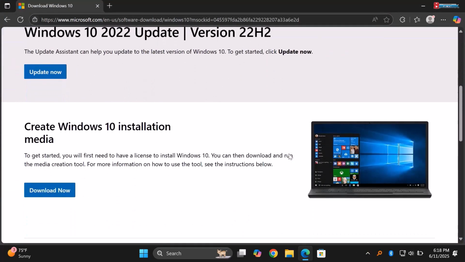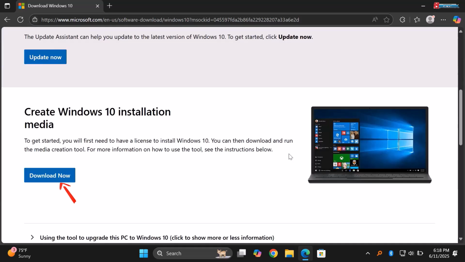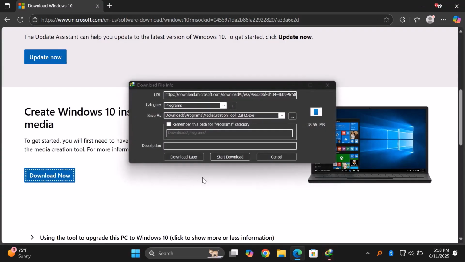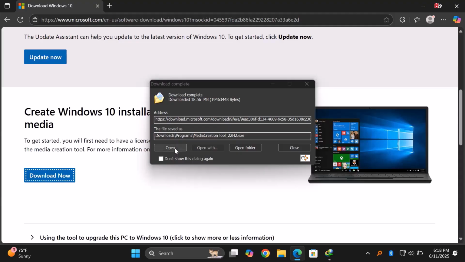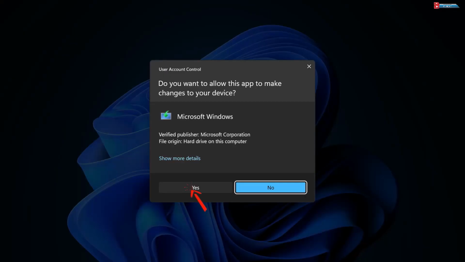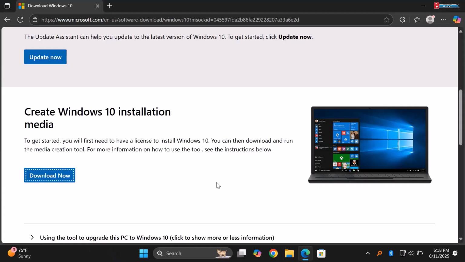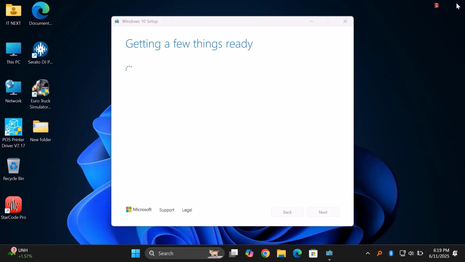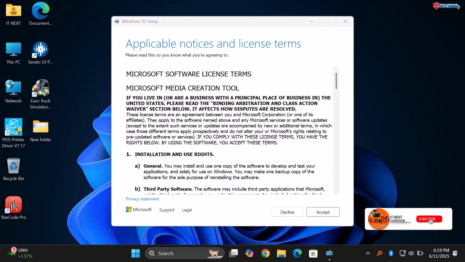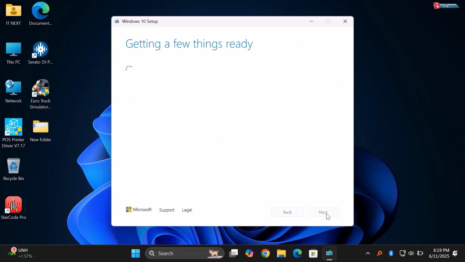Scroll down and click on Download Tool Now under the Create Windows 10 Installation Media section. Once the tool is downloaded, click to launch. You'll see a license agreement. Click Accept to continue.